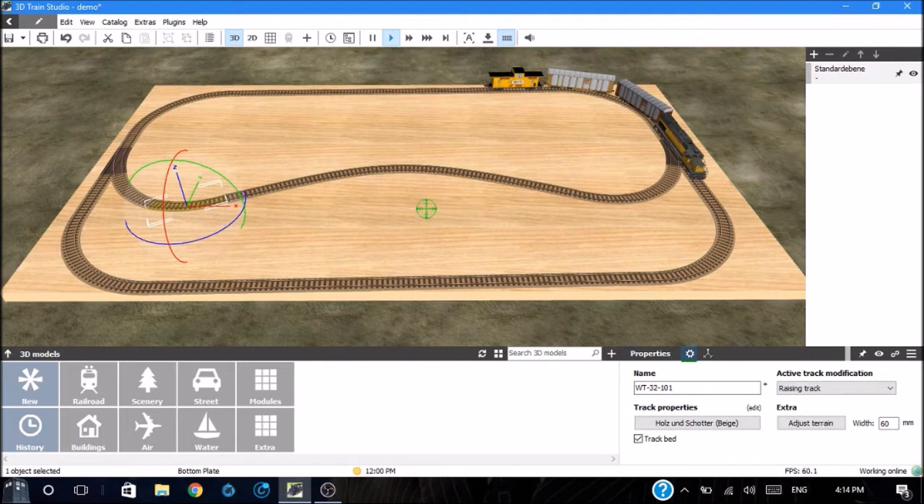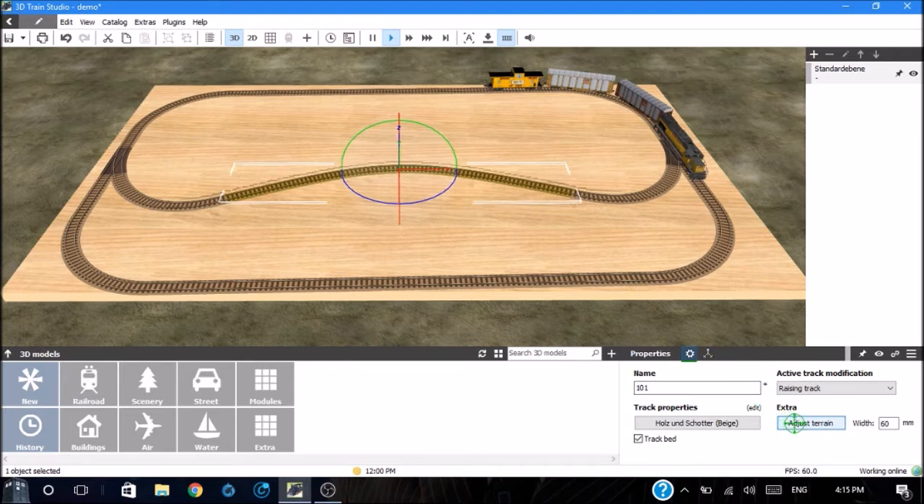We want to actually put something underneath this hill to support it. And so the way to do that is to go ahead, go down here under Extra, and click Adjust Terrain. Now the width of that right now is set at 60 millimeters. And when we click Adjust Terrain, it raised the ground right here. We'll do the same thing here. And then we'll go ahead and click on the track that we put in that we raised and click Adjust Terrain.